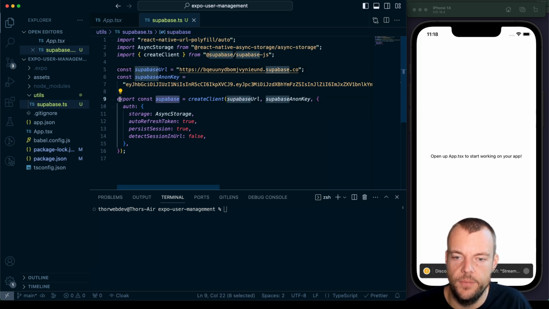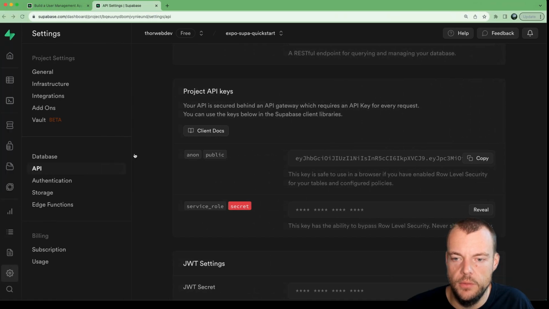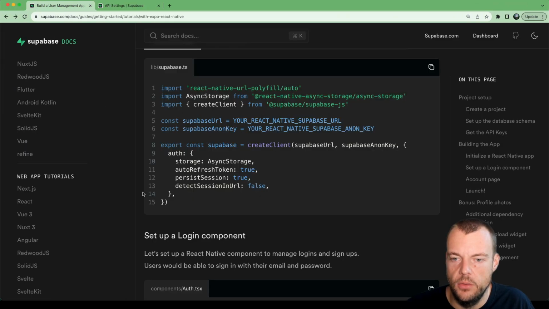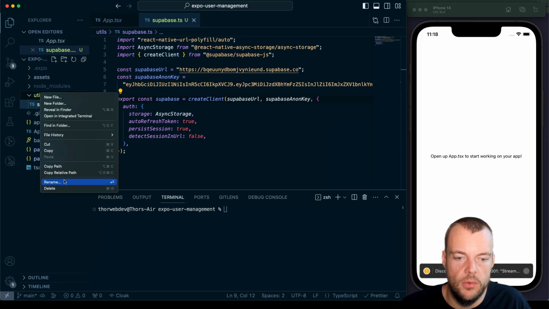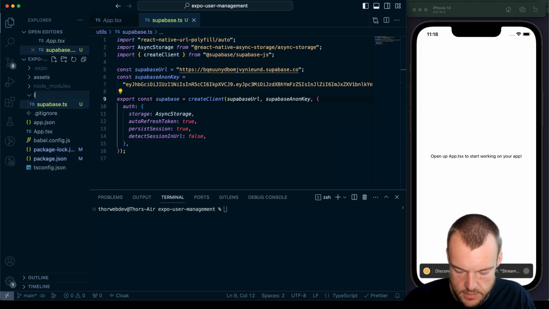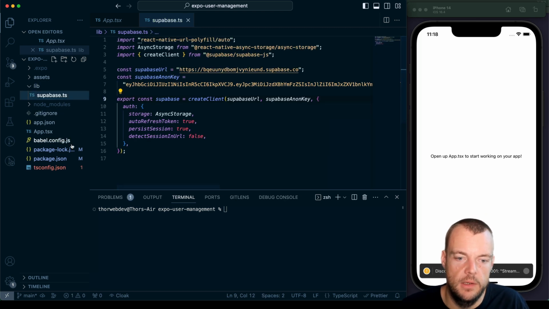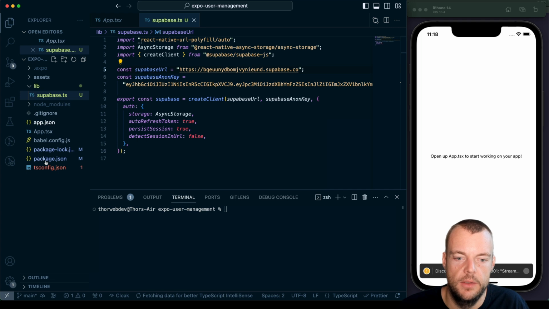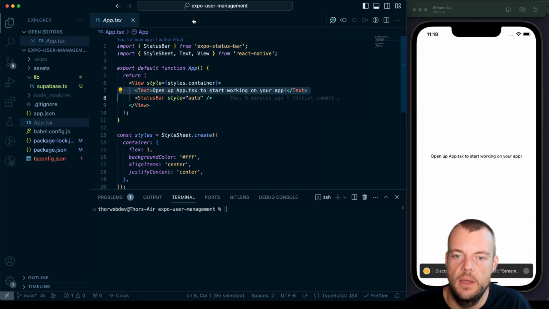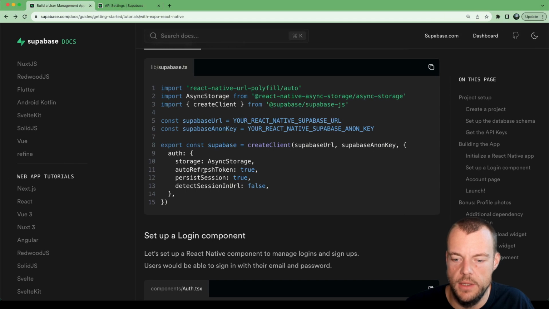But so now we have our Supabase client set up in our utils. Actually, I think here we're calling it lib. So yeah, let's conform with that, so that makes it easier later. Okay, great. So lib/supabase-js. And now we can go and use that.